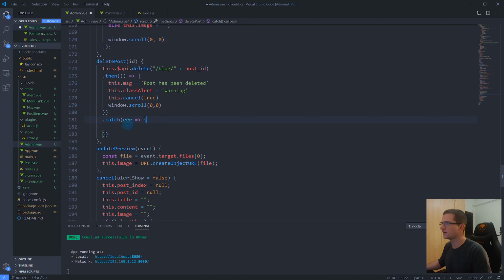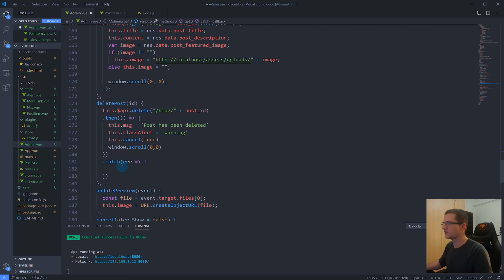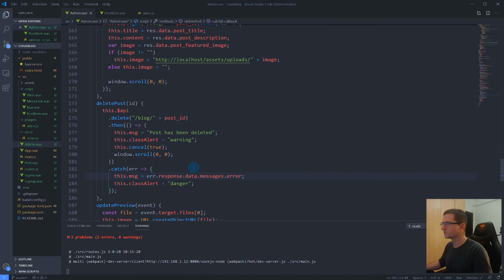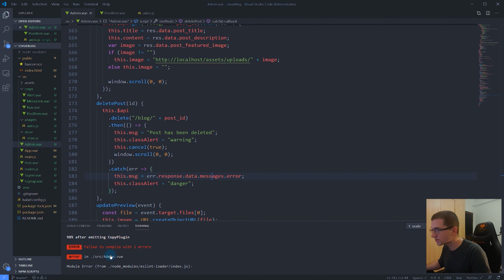So let's take this part from here, also add it to the delete catch error method, and error display and so on. Good. Again, we are having some errors. What is not defined? Something will not be defined. Error ID is not defined. ID. Okay, now we are good.